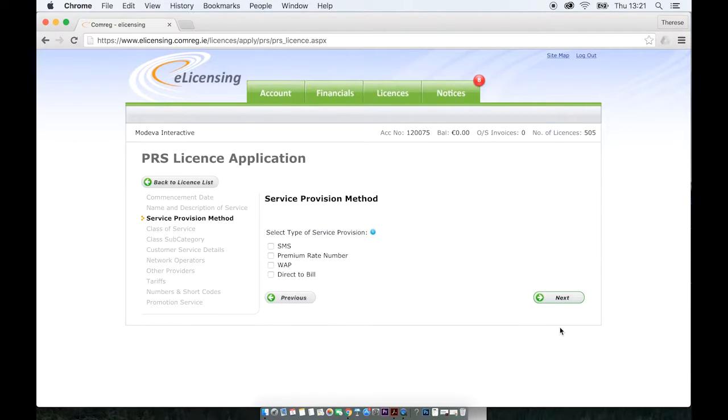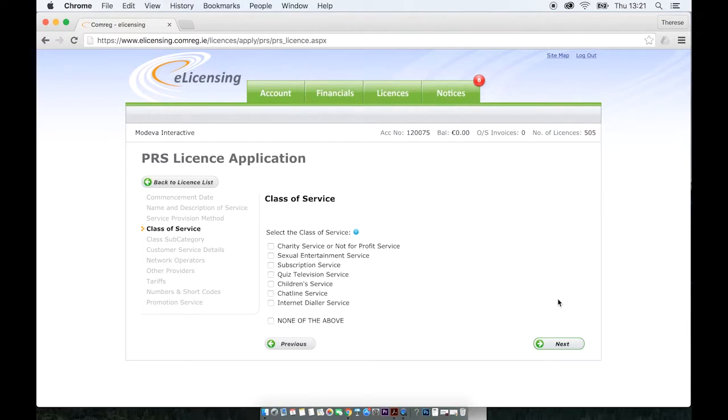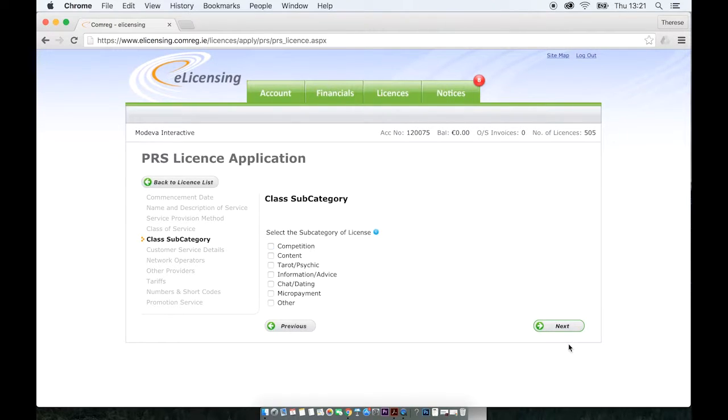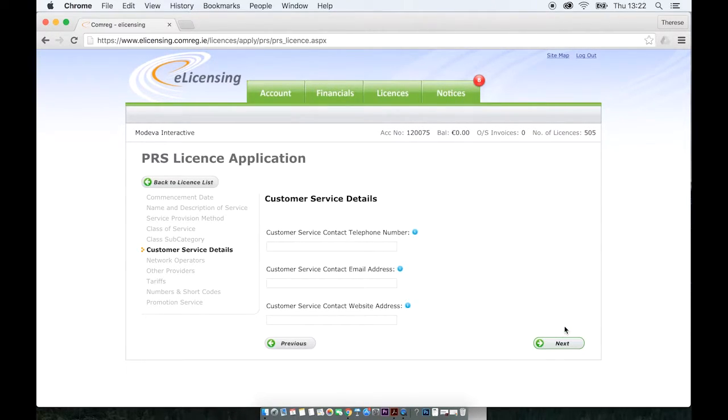On this page, select two boxes, SMS and direct to bill. Here select charity service or not for profit. Select nothing here, just click ahead. Like Charity is a service provider, so enter our details here.